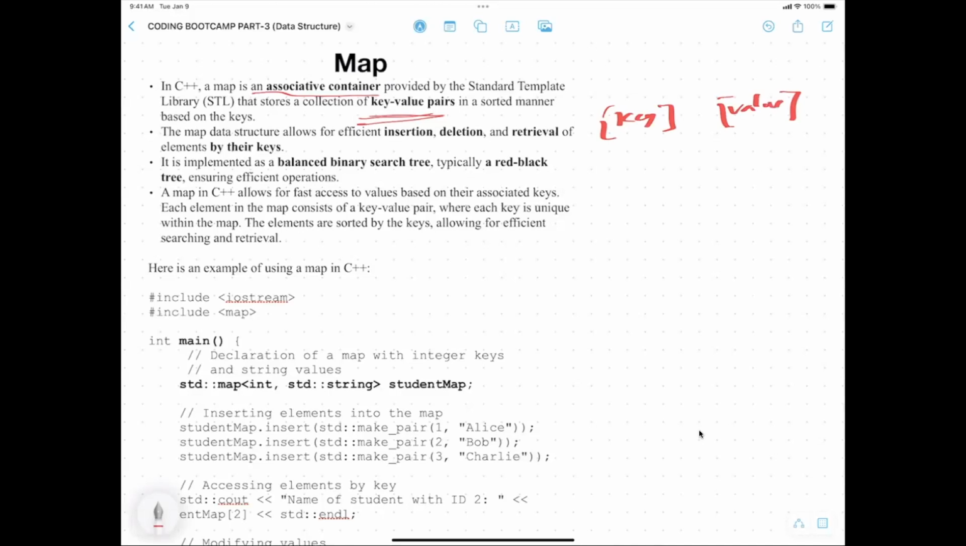This key value pair is used to insert and remove data. So using the key, you can insert, delete, or retrieve any element. This also uses a balanced binary tree, typically a red-black tree, for the operations, insertion and deletion.